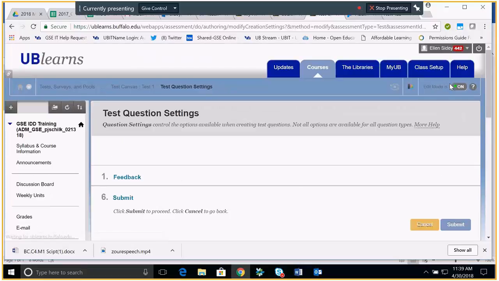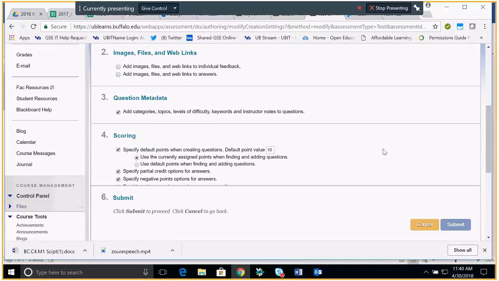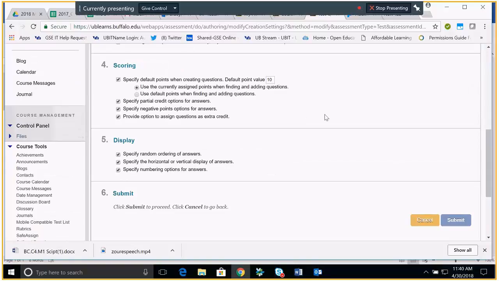You could do this before you started creating your test, and then these settings would apply to every question. So if you wanted to have a different default point value, like this is 10, you could change it to 5, and then every question you created after that time would be worth 5 points each. That obviously can also be changed by going into an individual test and changing it manually. Maybe question by question you want them to have different points.